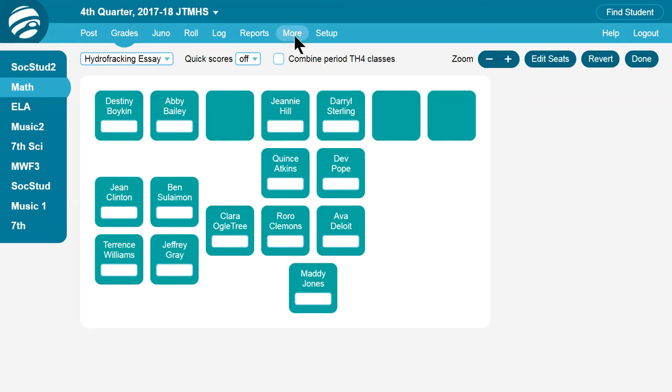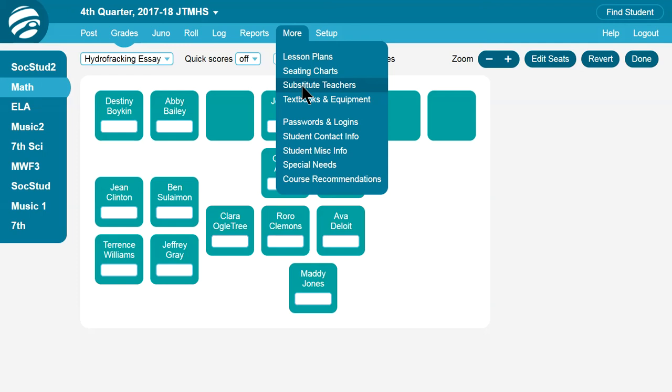When you have a substitute teacher, your administrator can print your seating charts and lesson plans for your sub. See the tutorial on substitute teachers.